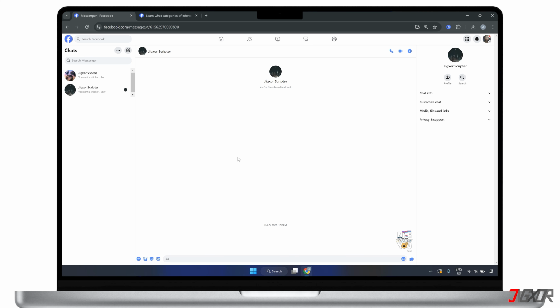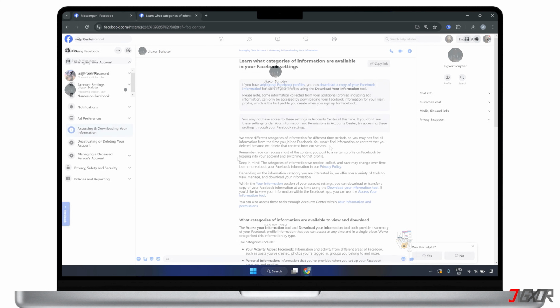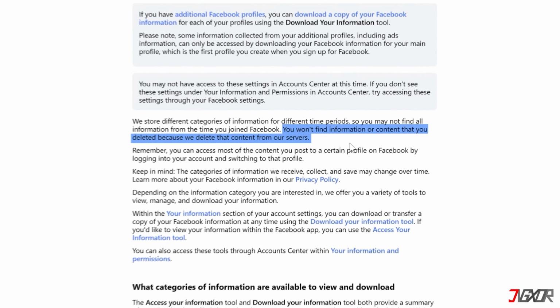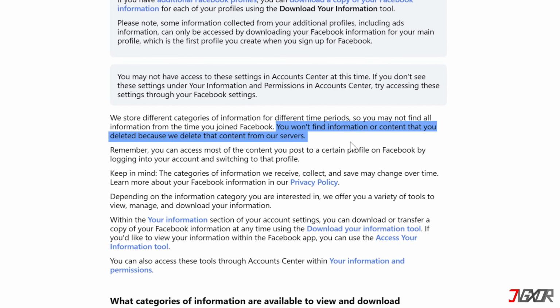Unfortunately, if neither of these methods work, it's likely that the chat is permanently deleted. In this case, you should know that there are no other possible solutions to retrieve them, regardless of what some other online sources claim. Facebook has made it very clear that once you delete any information, including messages, it's also removed from their servers, thus making recovery impossible.